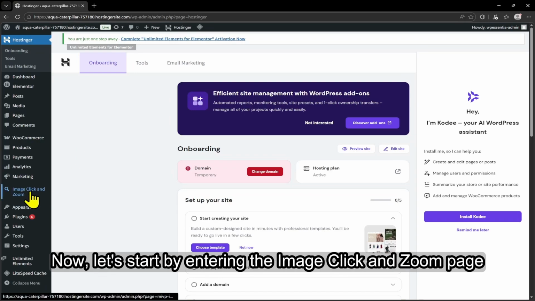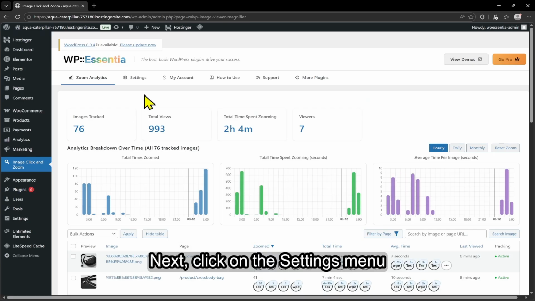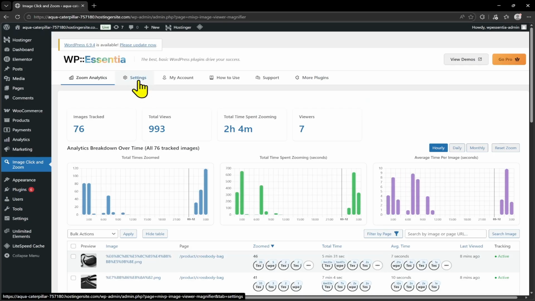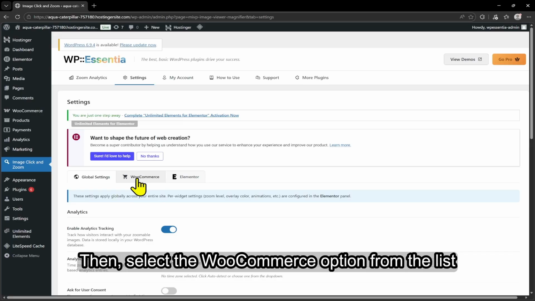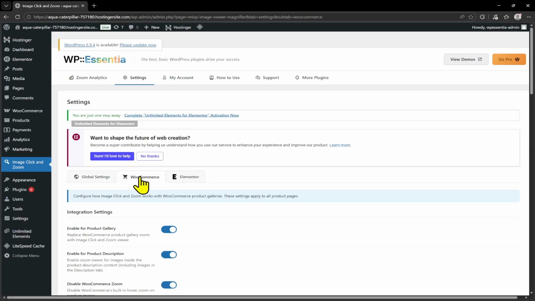Now, let's start by entering the image click and zoom page. Next, click on the Settings menu. Then, select the WooCommerce option from the list.